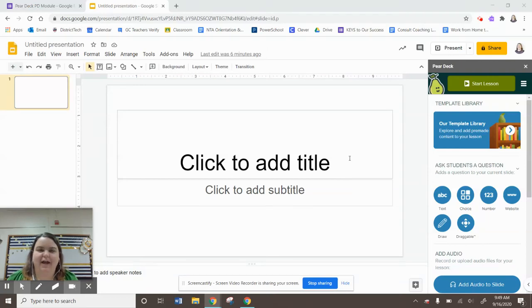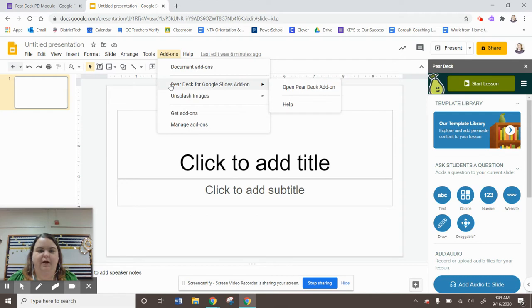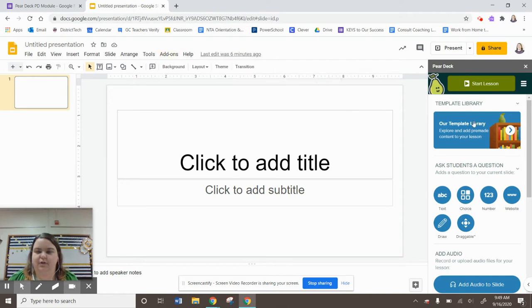Hi everyone. Next, we're going to take a look at how to use the add-on within Google Slides. Again, this add-on can only be used within Google Slides. In order to access it, you will need to make sure that you go back to your add-ons button, you go to Pear Deck for Google Slides, and you click on Open Pear Deck Add-on. Once you do that, your add-on will open over here on the right-hand side.